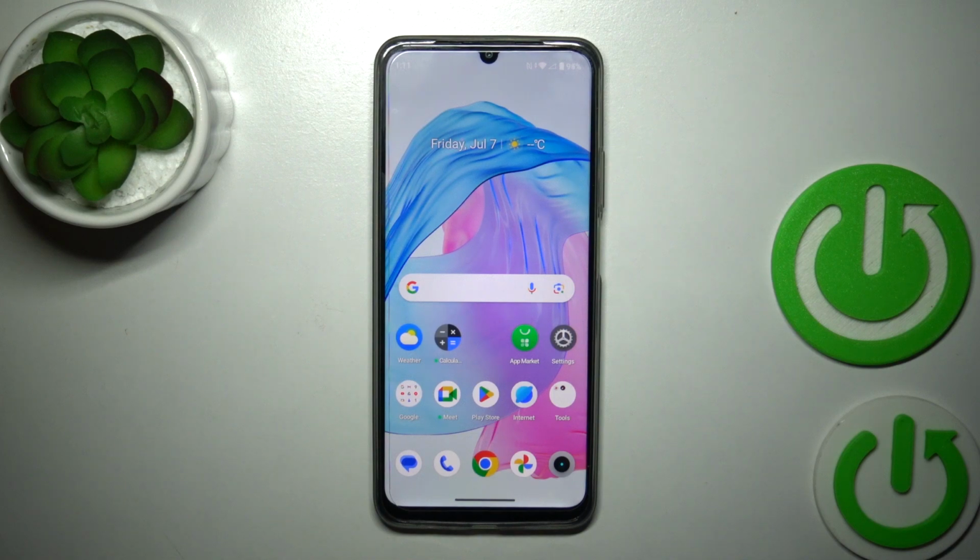Hi, today I'm reviewing REALME C53 and I'll show you how to add and remove home screen widgets on this device.